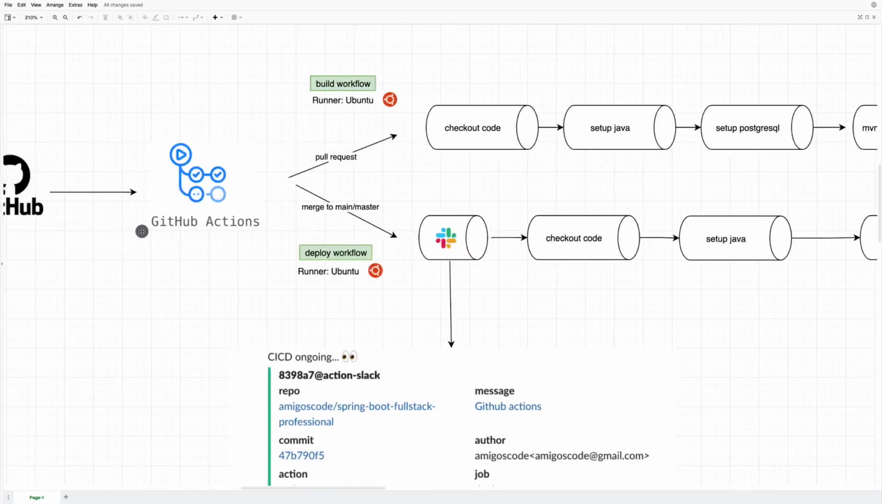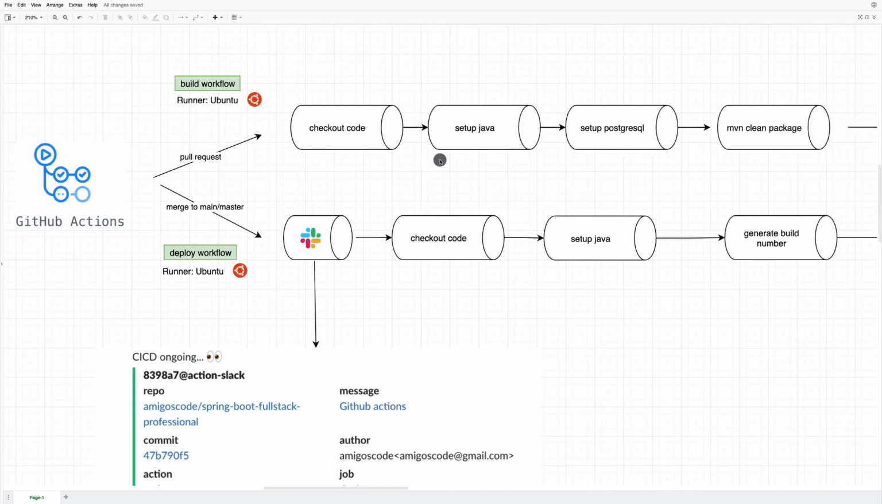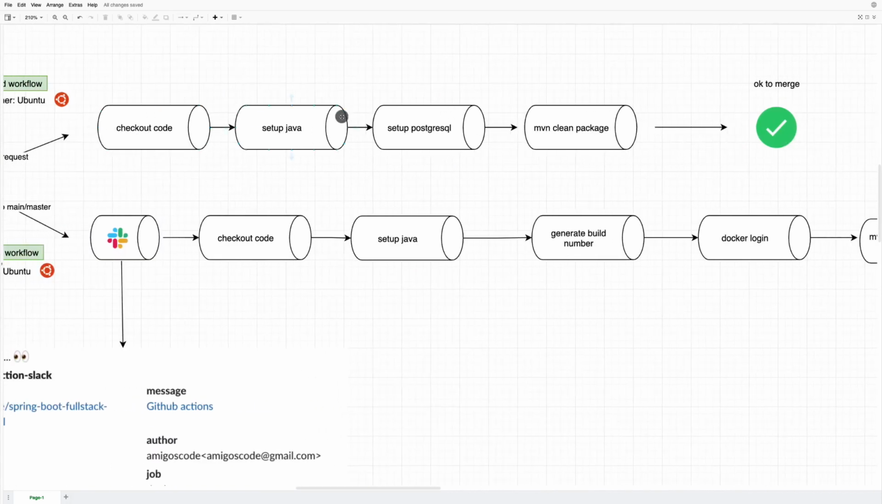Whereas the first one, the pull request, we just perform a CI, so continuous integration, meaning that our code does not introduce any breaking changes, i.e. it compiles, all the tests pass, so on and so forth. Next, let me go ahead and give you a demo of all of this in action before we implement it.